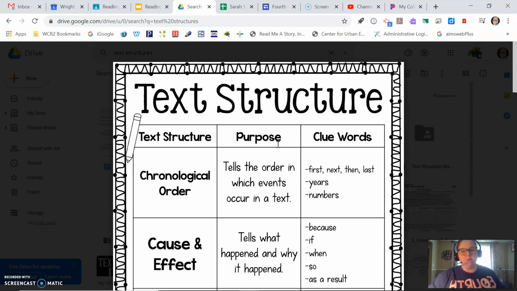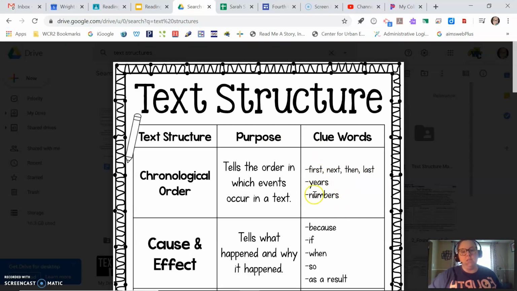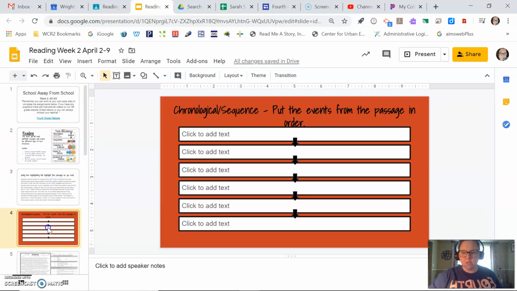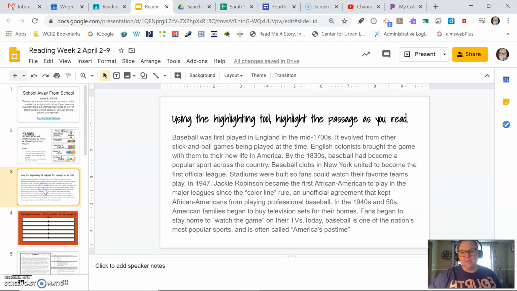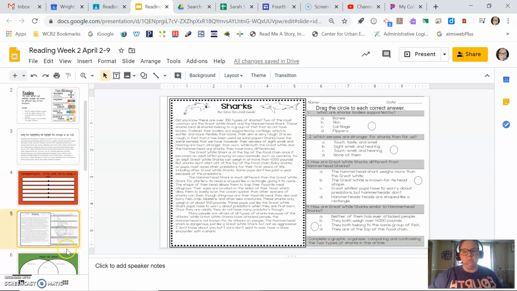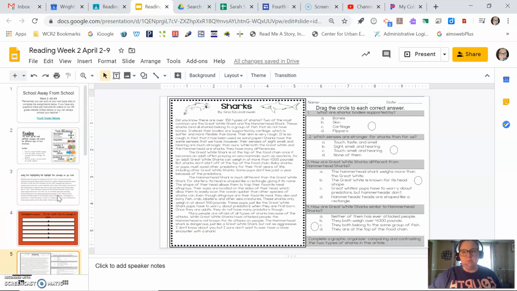But the clue words that you're looking for are words like first, next, then, last, the years, and numbers that are given. Those are big hints when it's chronological order. These slides are actually pretty easy. They give you the detail, the text, and then the next slide is you using that text structure to put those things into an organizer. Essentially it's the same thing as what we've done before.